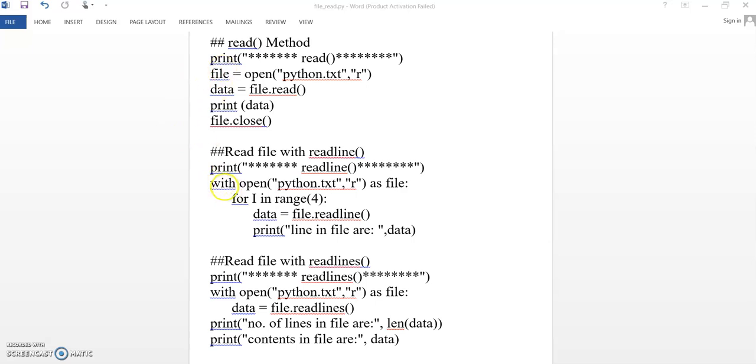One difference is that the with statement does not need the file.close function, because it will automatically close the file whenever the code is executed. Next, with open file name, mode as file object, and here this readline function will read only one line from the file. Here I wanted to read the first four lines, so I have used a for loop for i, initially i is 0 in range 4. So it will read from 0 to 3 lines.